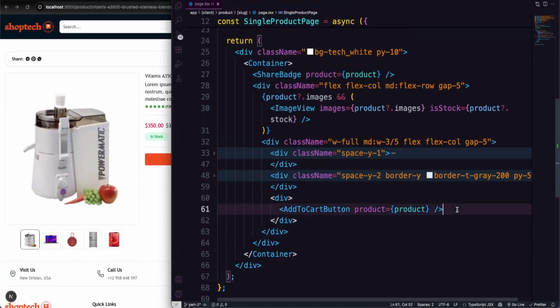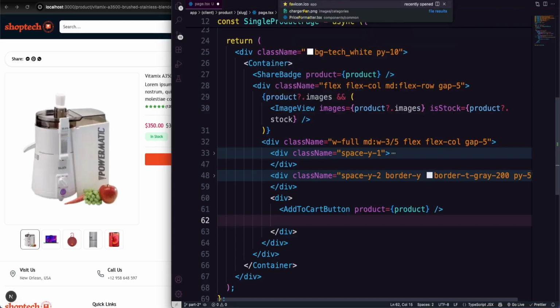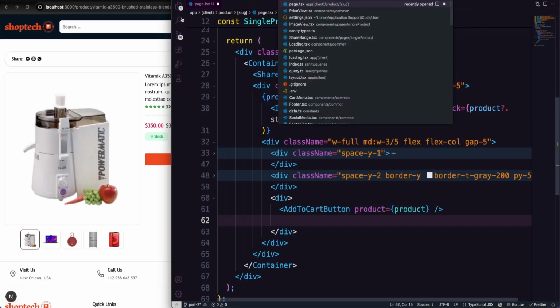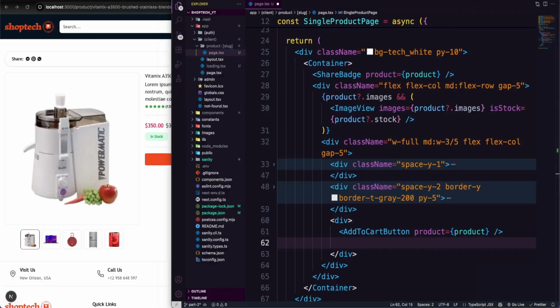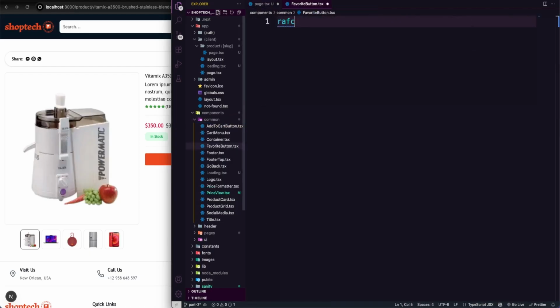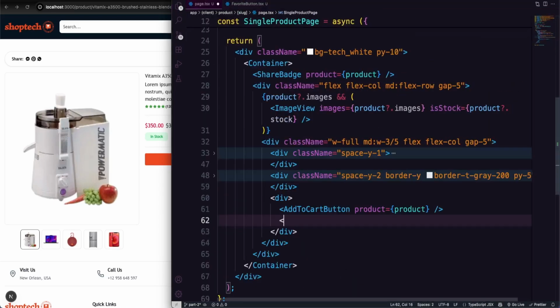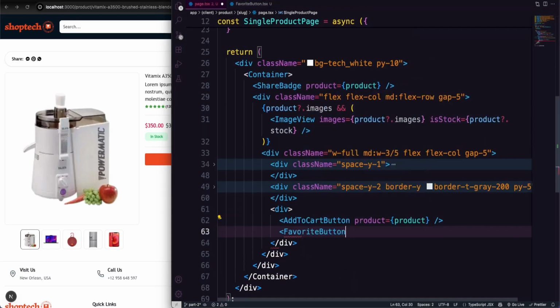And after add to cart, we also need to provide the favorite button. Did we create any favorite button? If we just go, no, we didn't create any favorite button yet. So what we're going to do is create a favorite button which is going to handle this favorite consent right here. So let's go, we're going to put it in the common folder. So that should be our favorite button.tsx. So we're going to bring in our favorite button right here.